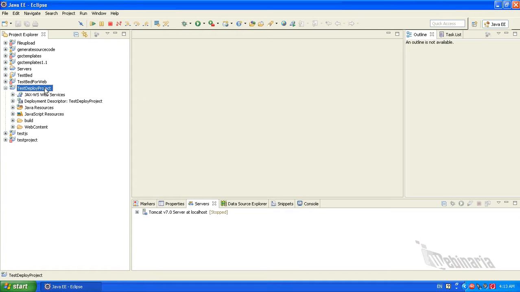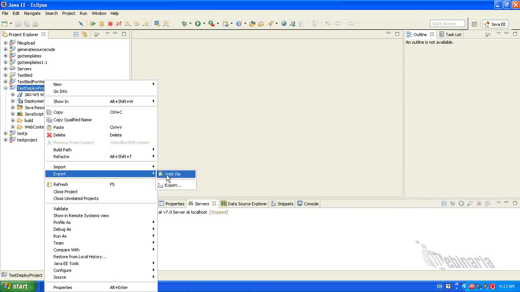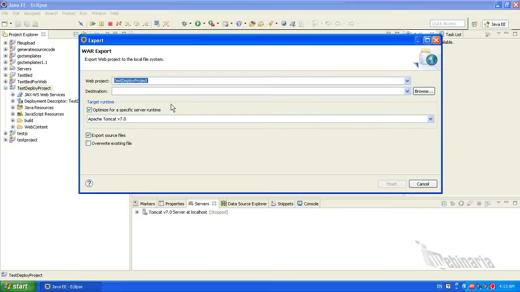Select Web Project, right click, select Export, then WAR option. Specify the name of WAR file. I will keep the name as Test Deploy Project. Select the folder where you want to copy the created WAR file.